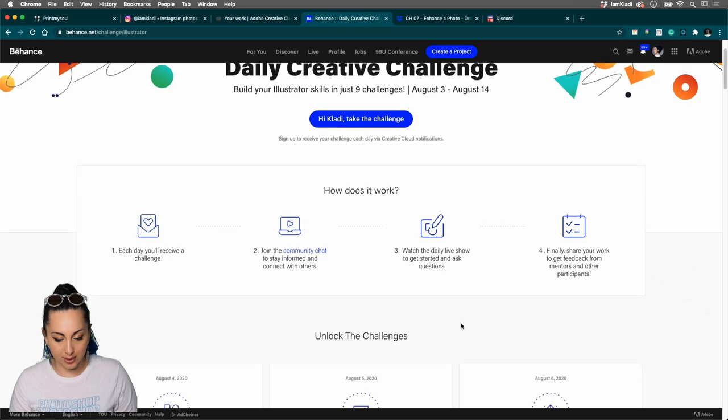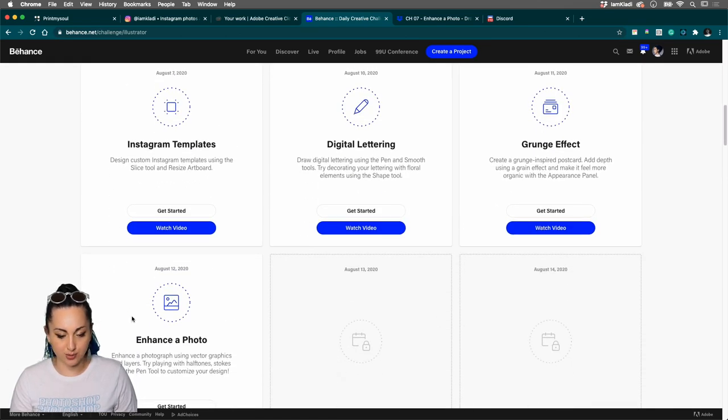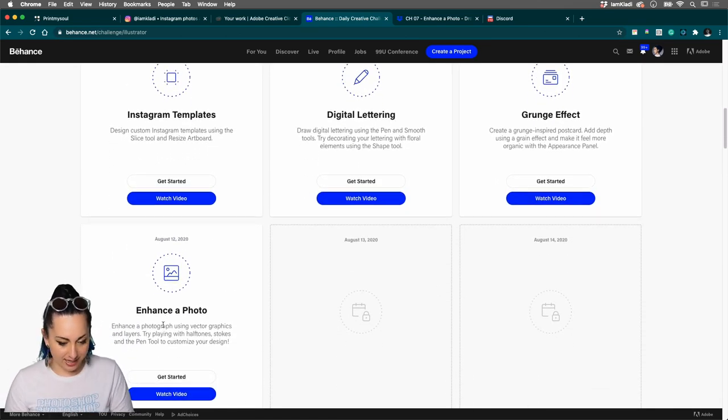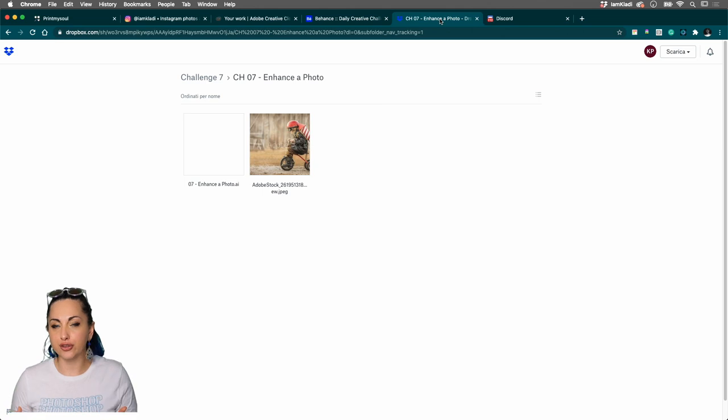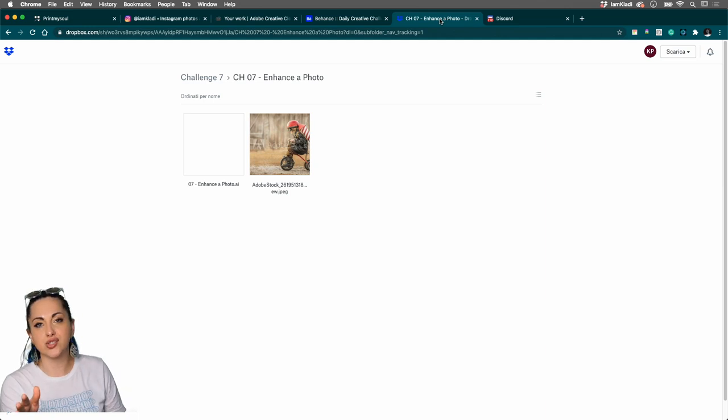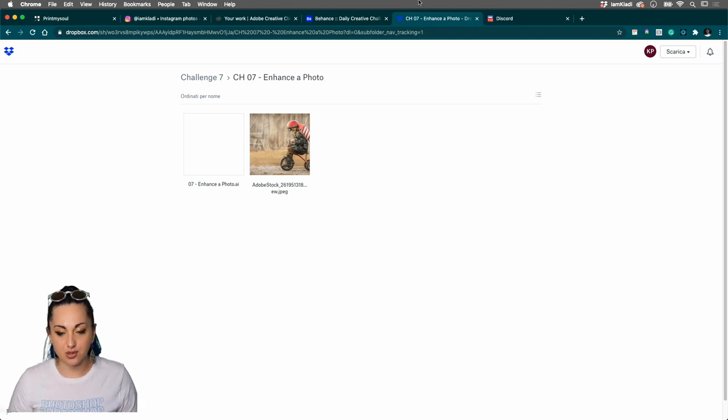In fact, if you scroll down, you will see all these different cards, and today we're going to be working on enhancing a photo, playing with layers and halftones, strokes, and the pen tool to customize your design. So hopefully this is gonna be a fun one for everyone. All you have to do is to click on get started in order to open the enhance a photo folder, which contains the starter files for today. And I really hope that you will download them so you can follow along. But if not, don't worry, those are just there to give you an idea of what I'm working with. You can work with your own photo, that's absolutely fine.